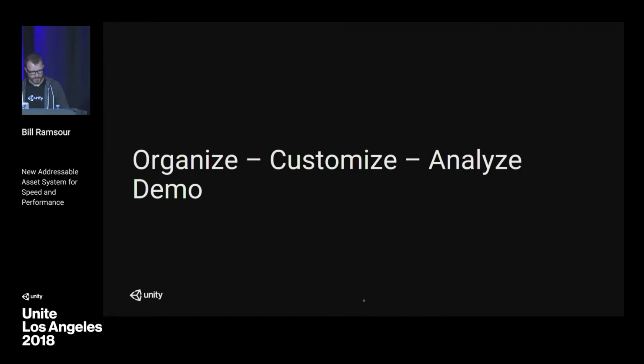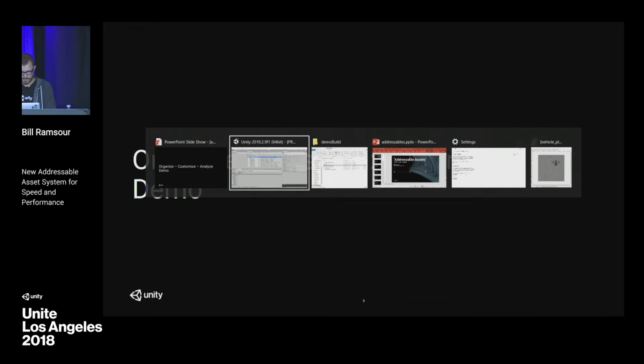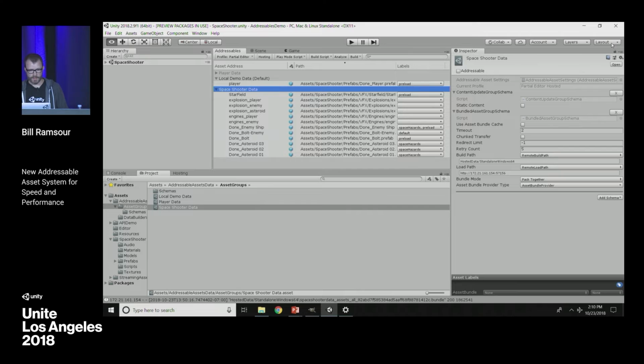So with that, I'm actually going to jump into the editor and talk about how we organize some things, how you can customize some things, and how to analyze. So I've got the editor set up here in a pretty similar setup to how those screenshots were. I've got my Addressables window and my inspector here.